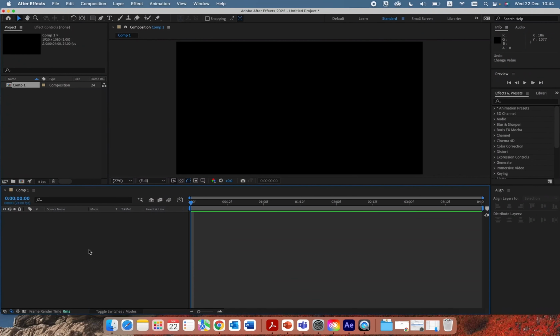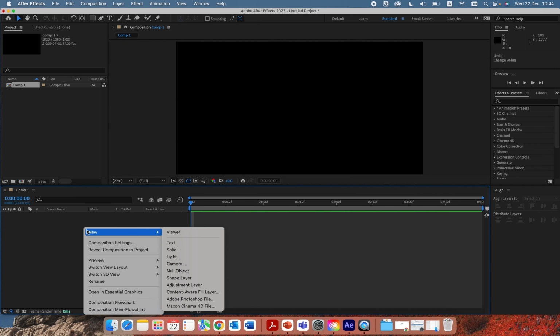To create a new solid layer, I go to Timeline, Layer panel, right-click, New, and choose Solid. But what is a solid layer? A solid layer is a layer that contains color. So for example, if I want to add a specific color to the background of my composition, I do that by creating a new solid.